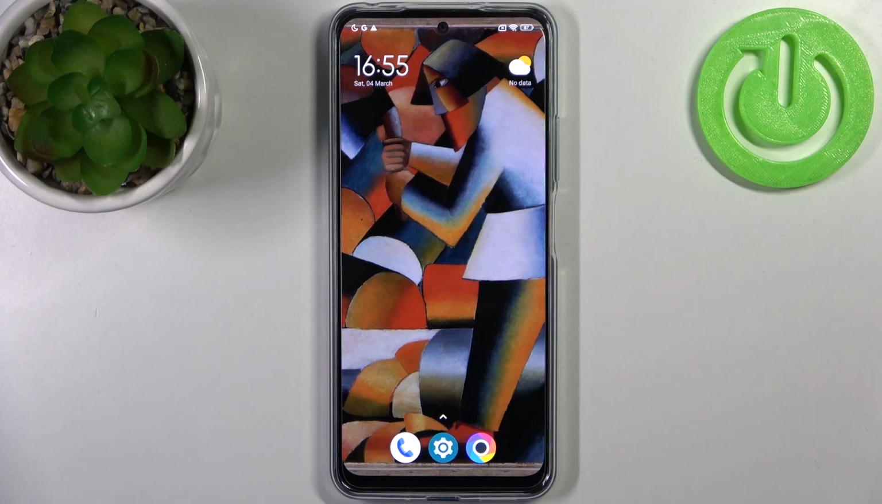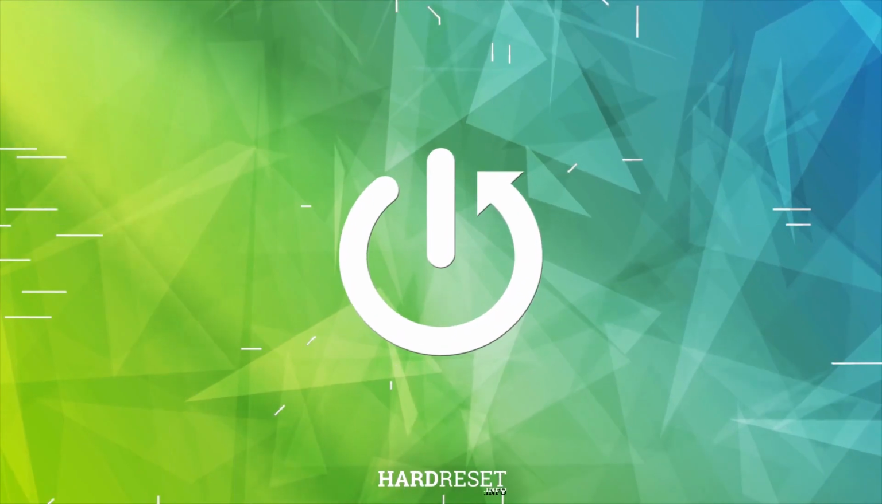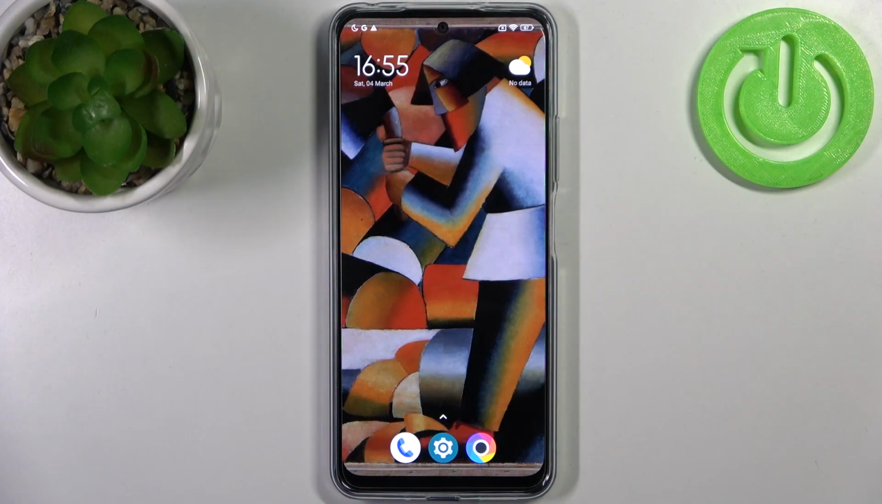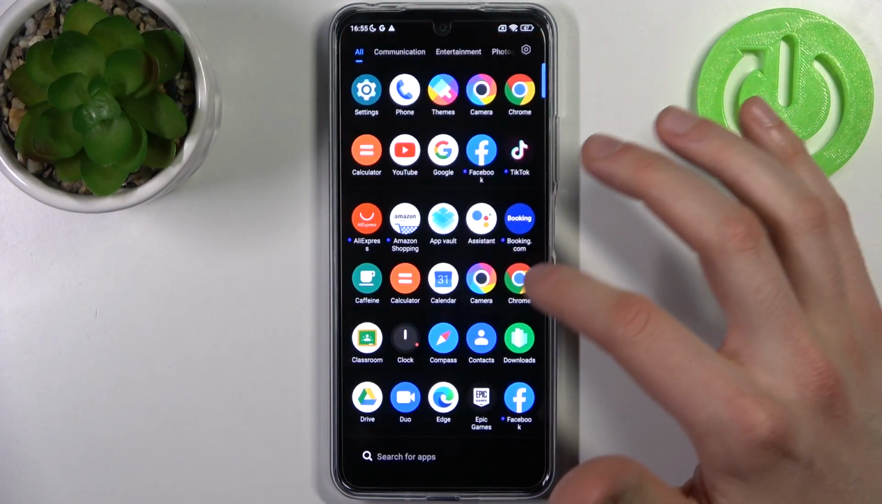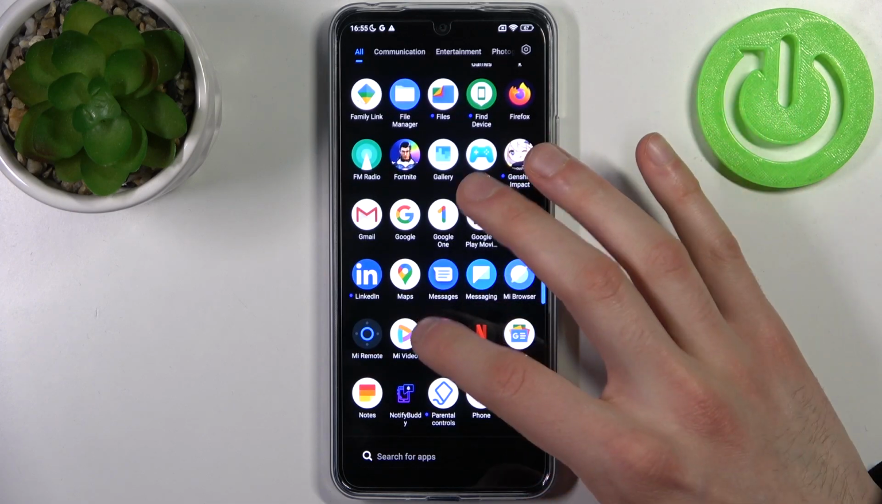Here I have Poco X5, and today I'm going to show you how to update apps on this device. So to do this, firstly what you have to do is to open Play Store.